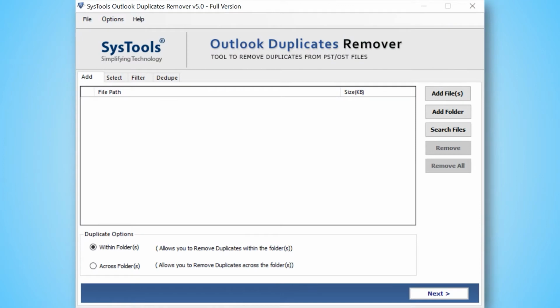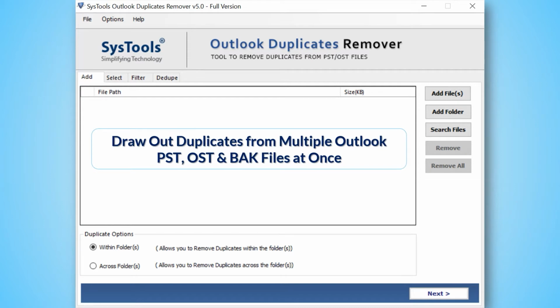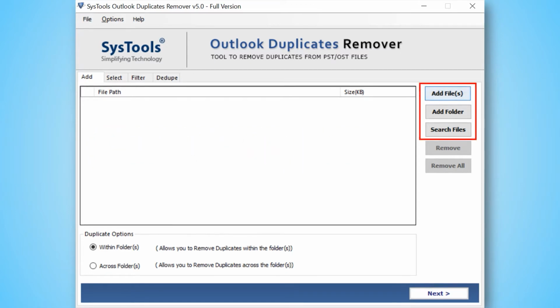Here you can see, the software comes with a simple and user-friendly interface. The software provides PST, OST, and BAK options to add the mix of Outlook files. Now you can select Add Files, Add Folders, or Search Files option to load your Outlook data files in the software pane. Let's choose the Search File option in our example to view how it works.